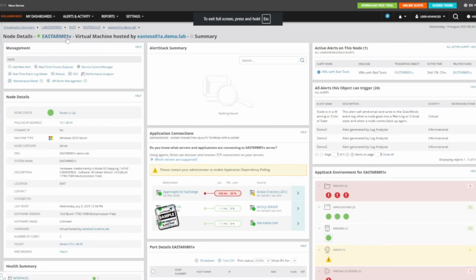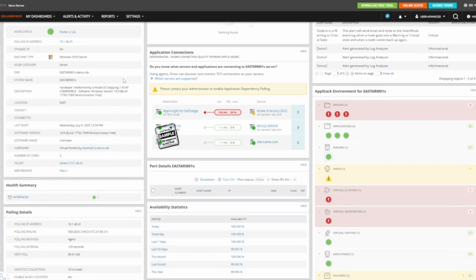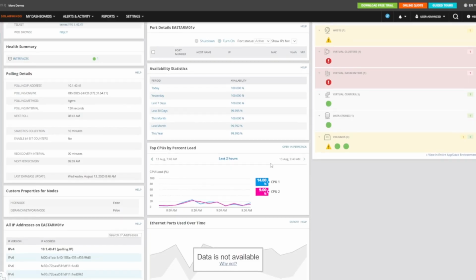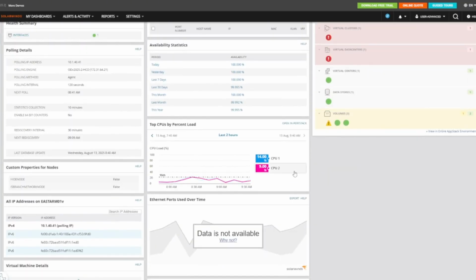was PerfStack. So I've just picked a random Windows box here that's provided on the demo, and this is a page that you are likely familiar with, the node details page. If you scroll down a little bit in this center column here, you have likely seen the top CPUs by percent load, right? This is a very common one for anything that generally provides a CPU metric. You've seen this before. This is an actual example of a PerfStack project.